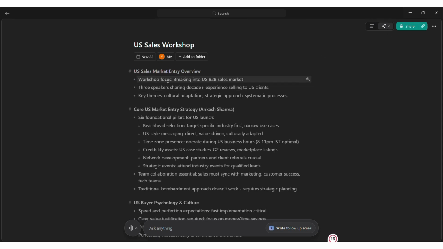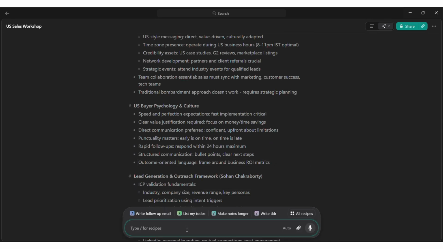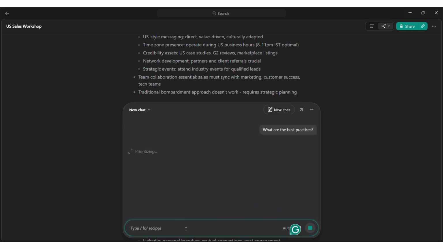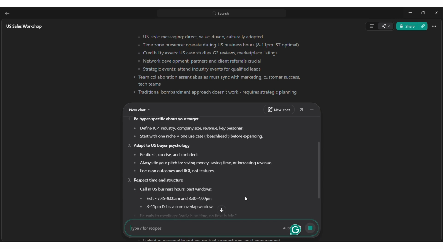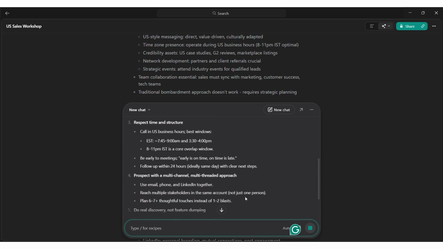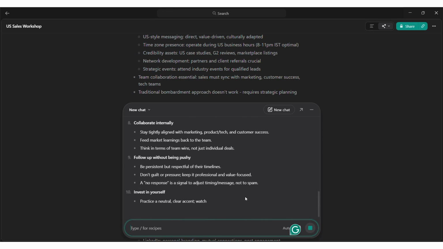Now, if I want to ask a particular question from these notes, like, say for example, what are the best practices? And when I press enter, what Granola's AI does is, based on the transcript and the notes, it compiles and gives me exactly what I'm looking for. And that helps me make the best use out of the notes that I've taken.